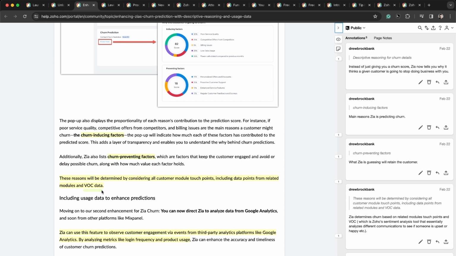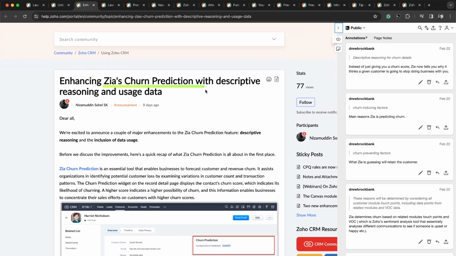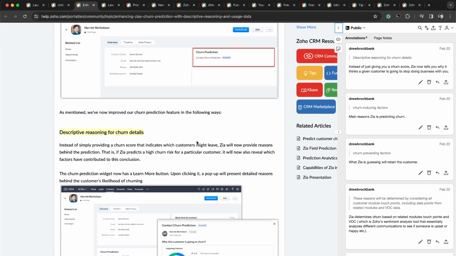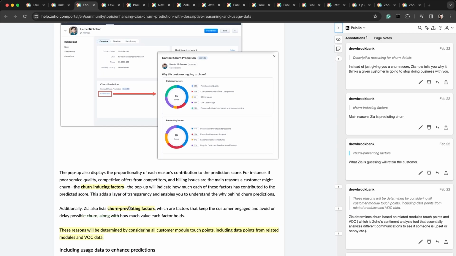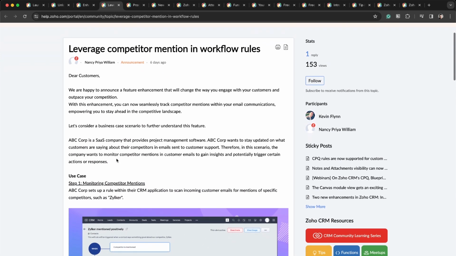So this is actually an announcement here for Zia's churn prediction that I spoke about in the last video that I did here for Zoho News. But you can see they are plugging into Voice of Customer data to enhance this feature. So that's one of the use cases for Voice of Customer.